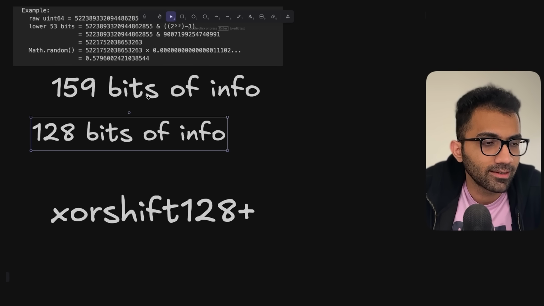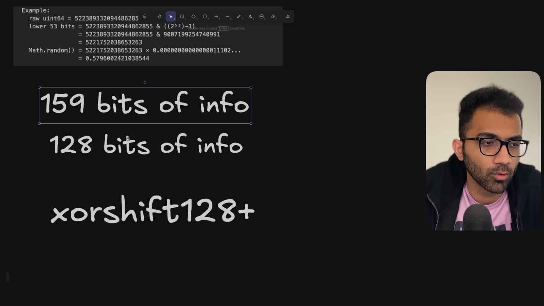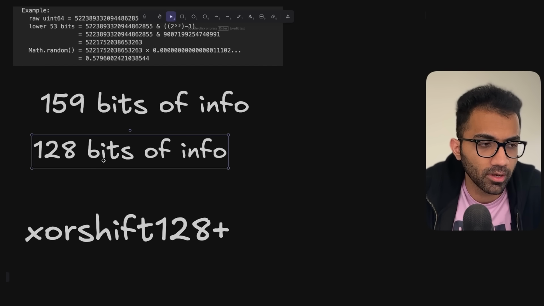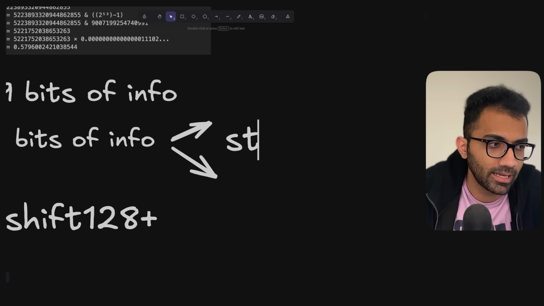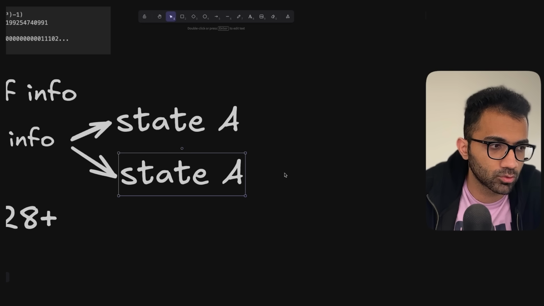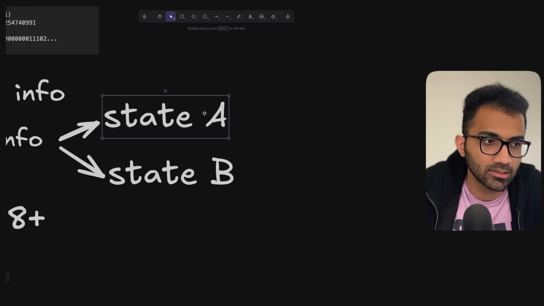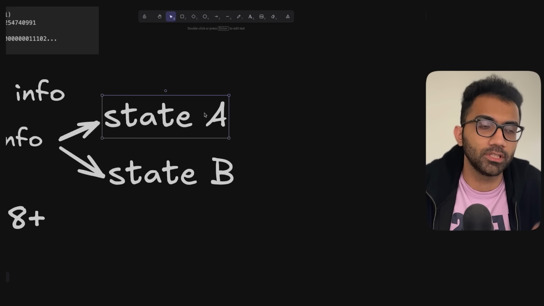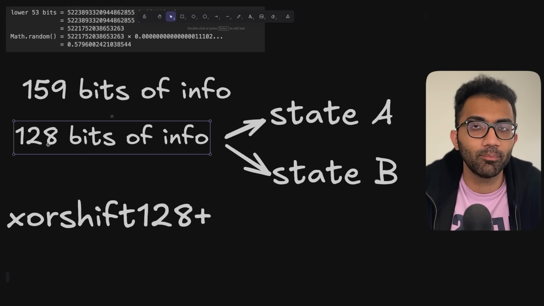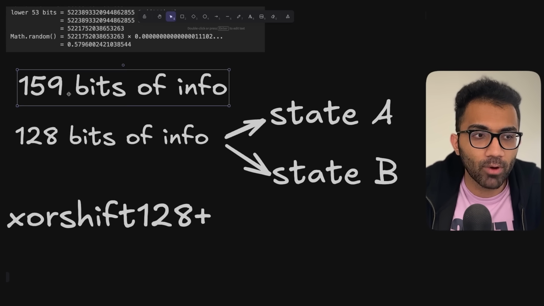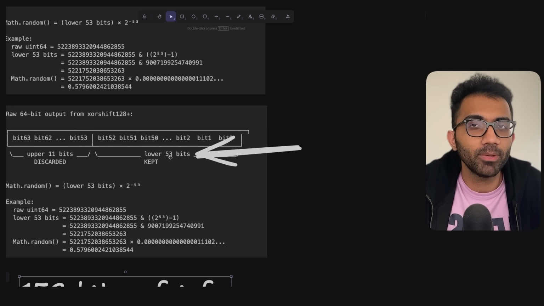So how do you understand this? What do I mean when I say 128 bits of info and 159 bits of info? The 128 obviously comes from the 2 numbers we are figuring out, state A and state B that we have talked about so much, and both of them are 64-bit numbers. So there are 64 either 1 or 0 representing each number. So this is 128 bits of information that we need, and 159 bits comes from the fact that 53 bits is the information that we get.